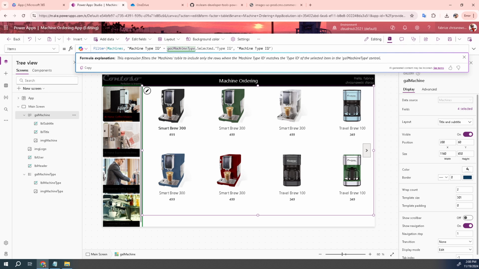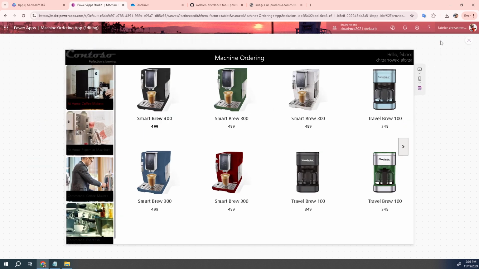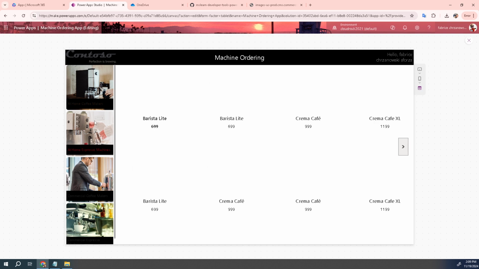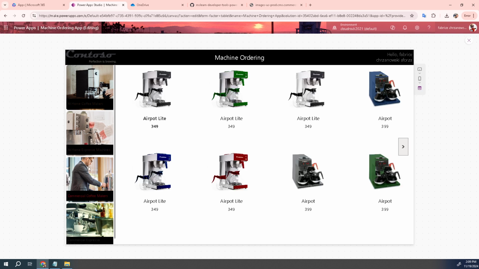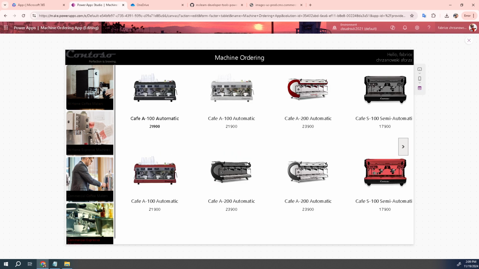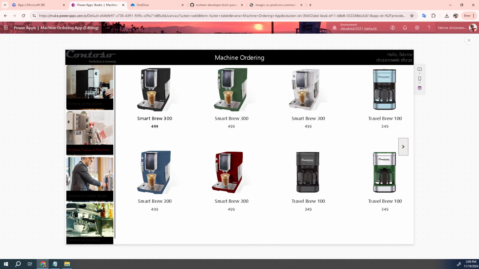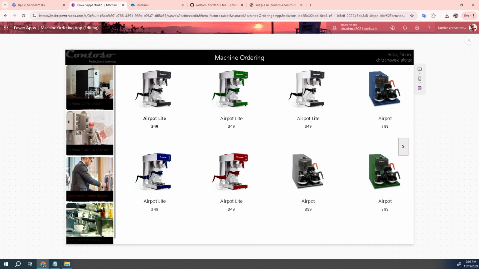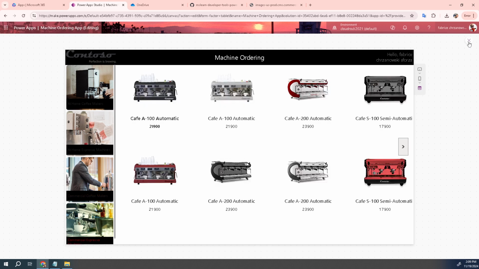So the machine gallery should now show machines that match the selected item on the machine type here. If I try it and do a run, now if I click on it, see, woohoo, everything is changing here. See the price of this one? That's really amazing. See how it's working? It's very, very nice. I love it. That's really amazing.